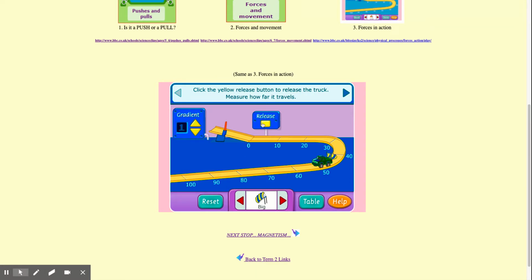If you wanted to try this with a gradient of 2 and just do the same experiment, but keeping the gradient of 2 the same, we could do that as well. So let's go back, put a small parachute on and see how far the truck travels.